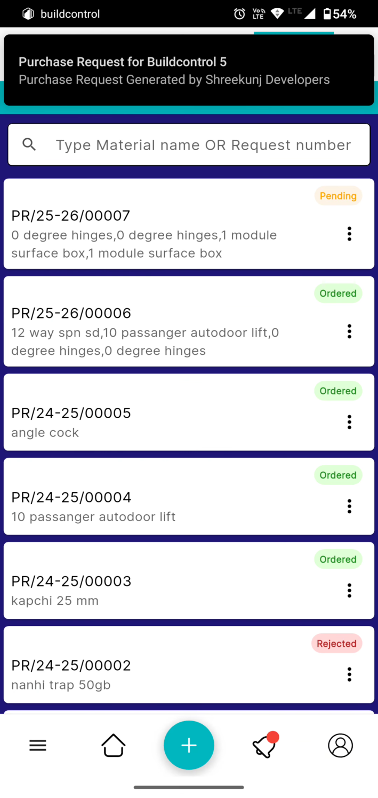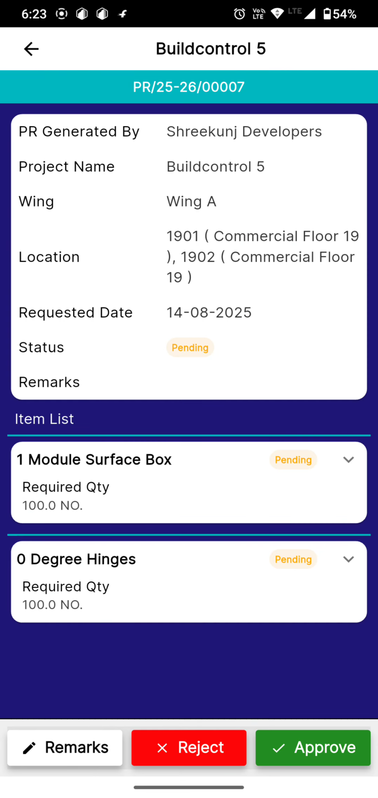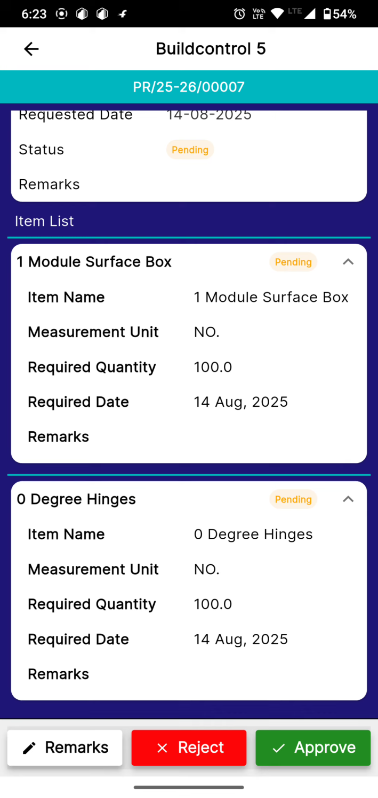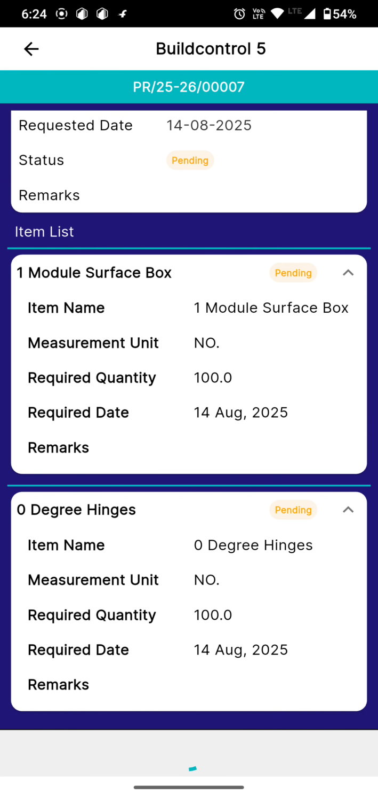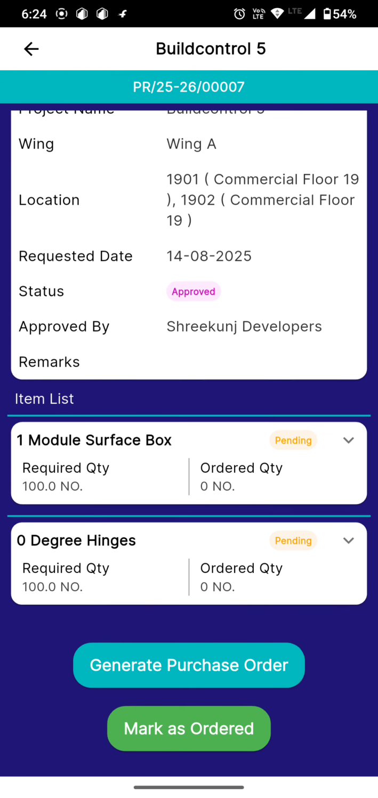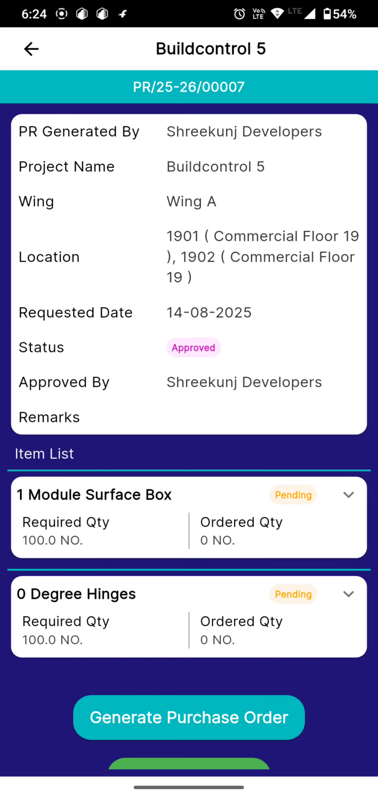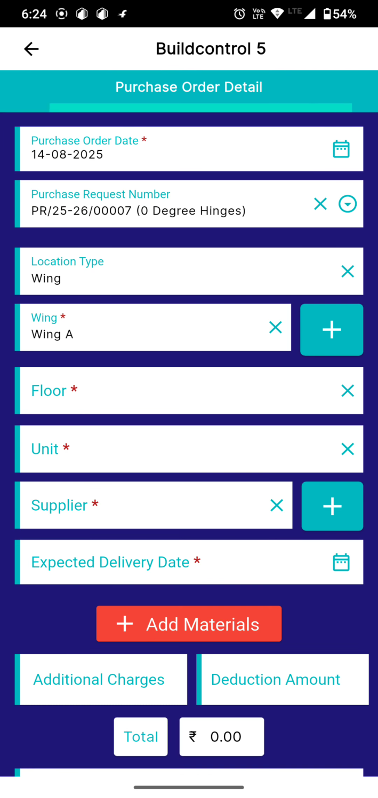Now for approval of this request, the authorized person has to go to this Purchase Request and see the requirement, like okay, this request is needful, so they will now approve this request. They will click on approve, and after approval you can find two options: Generate Purchase Order and Mark as Ordered. If you want to generate the purchase order with this purchase request, you simply have to click on this Generate Purchase Order button.